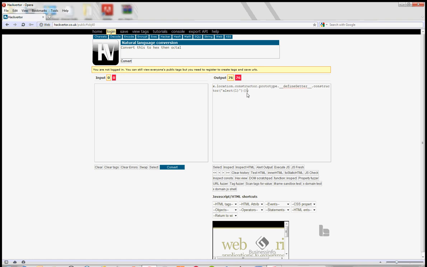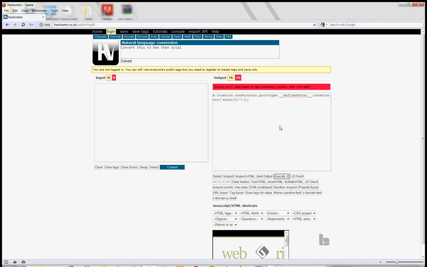So the first thing we're going to try is to execute alert one. You'll notice the two brackets at the end to call the constructor function. So let's try and execute that. And we get a security error from Opera: security error, attempted to read protected variable alert. So it seems like Opera handles this, but do they? Let's try something else.